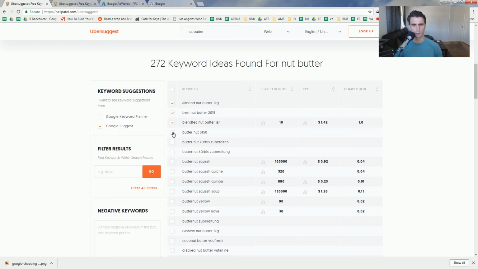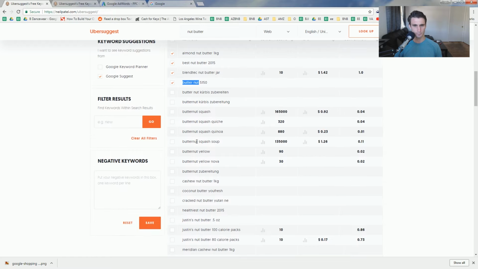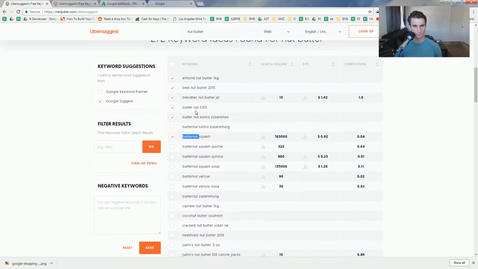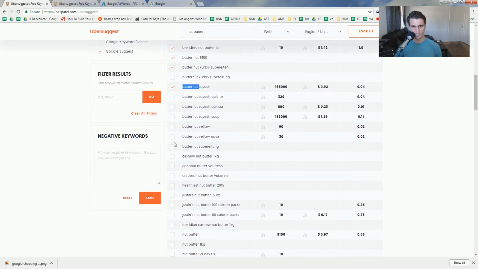Butternut 5150. So one thing I might do is make a phrase match of butternut a negative keyword, because anyone typing in the word butternut is looking for something different than nut butter. Butternut squash. I'd probably use butternut as a negative keyword. Let's see what else we have here. I mean, I could just go on.